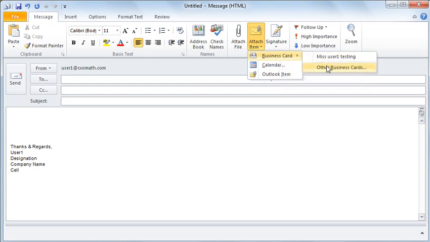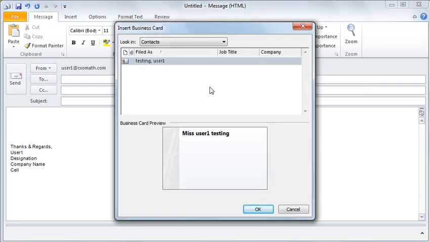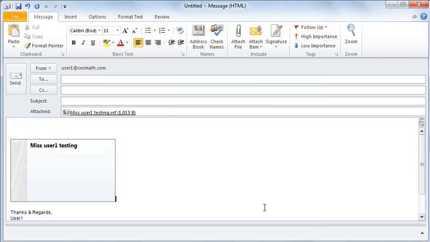Click on Business Card and then click on Other Business Cards. And then go ahead and select the name of the employee for which you would like to share the business card and click OK. Once you do that, notice the business card has appeared in the body of the email and an attachment has appeared with a .vcf extension. So you can simply now fill in the rest of the details and send this business card to whoever you would like to send it to.